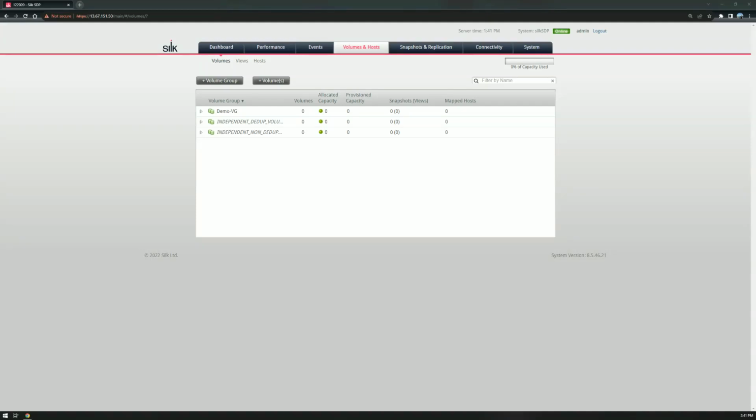Volumes are effectively LUNs that are carved out and presented to hosts attached to the data pod. All volumes must reside in a volume group, but can be moved between volume groups if needed. Please note, if a volume is moved from a non-deduped volume group to a deduped volume group, the data pod will not go back and dedupe the already existing data.